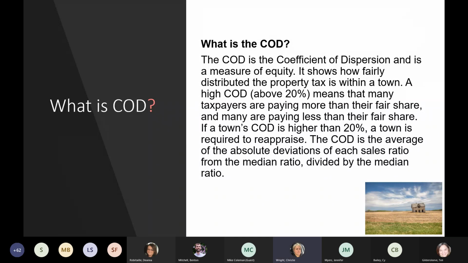What is the COD? The COD is the coefficient of dispersion and is a measure of equity. It shows how fairly distributed the property tax is within the town. A high COD above 20 means that many taxpayers are paying more than their fair share and many are paying less than their fair share. If a town's COD is higher than 20, a town is required to reappraise. The COD is the average of the absolute deviations of each sale ratio from the median ratio divided by the median ratio.